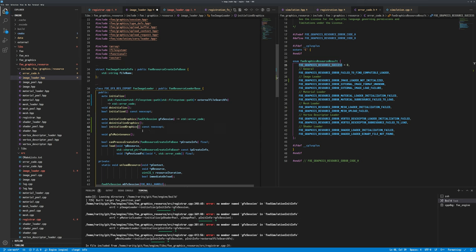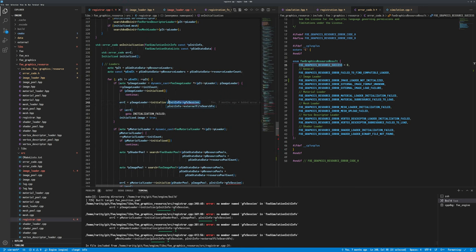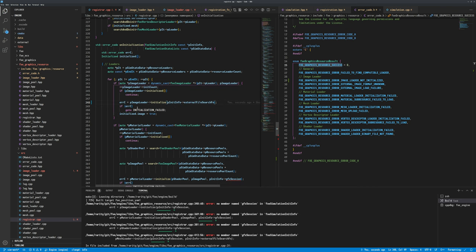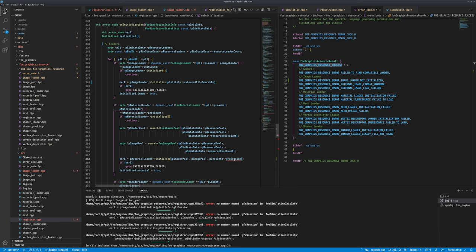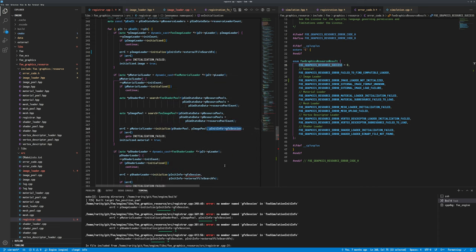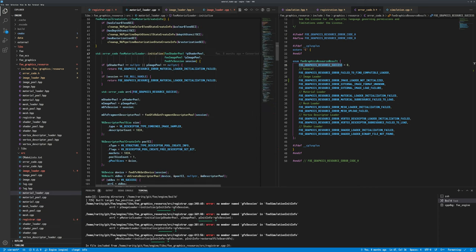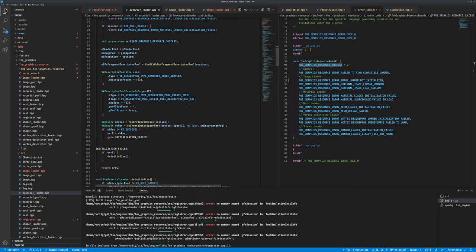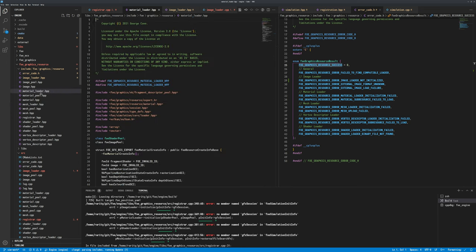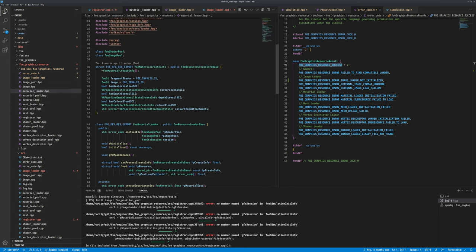Okay, I need to also figure out exactly what nomenclature. Am I going to go with the short three thing or the longer graphics? I don't know. That's the point. Nobody knows. Next, material loader. Wait, yeah, material loader.